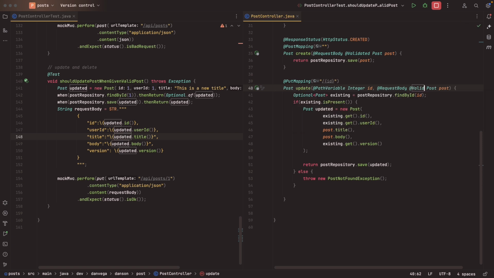Valid, right? I don't know why I had validated here. Let's do valid, but we'll come back to that. I don't need to go through that; you already saw an example of it. So the last one I need to do is delete. Let's say @Test, void shouldDeletePost when given valid ID.